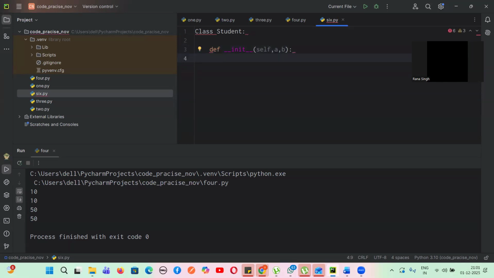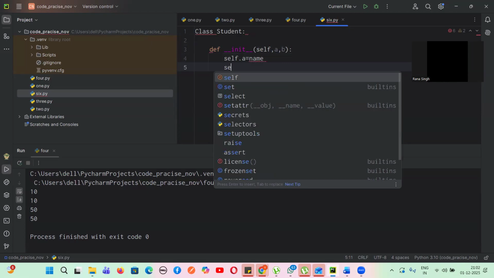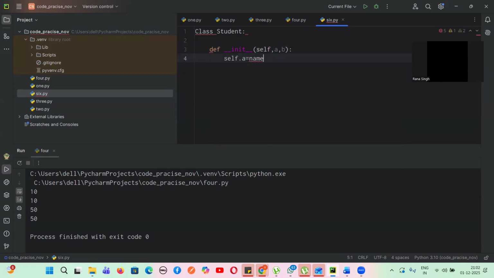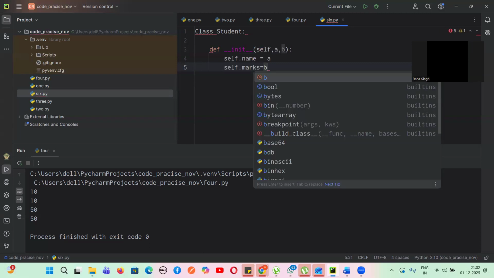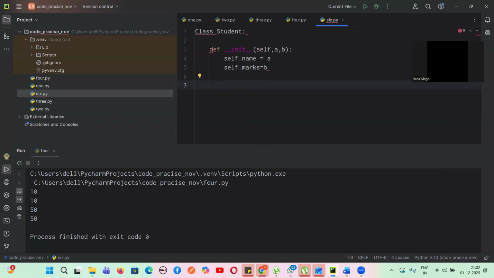So here we'll use this variable, self.a. Let's suppose I pass it as name, so self.name is an instance variable, and this is the local variable a. The value is passed in self.name. And let me take self.marks as the instance variable, and this local variable b will pass its value to marks. This is the constructor I have created.